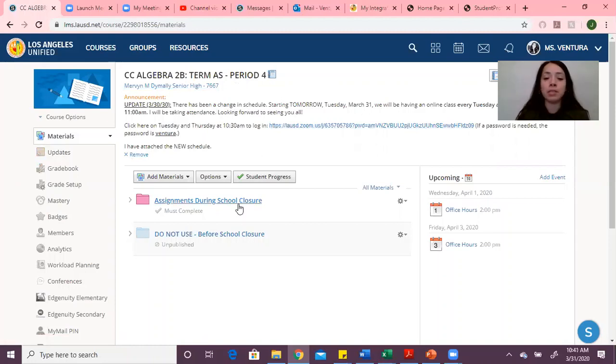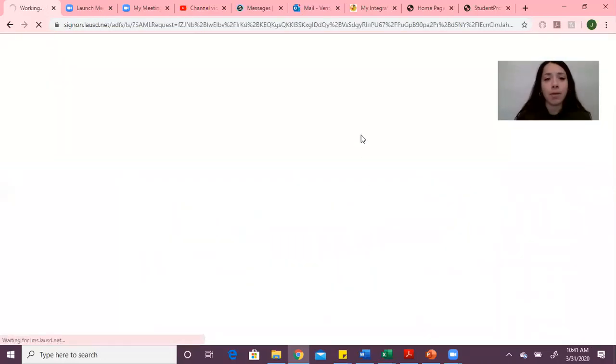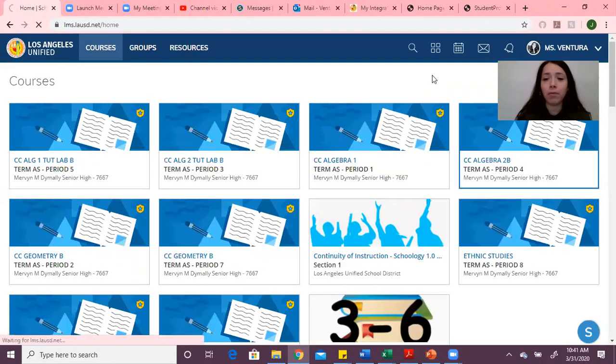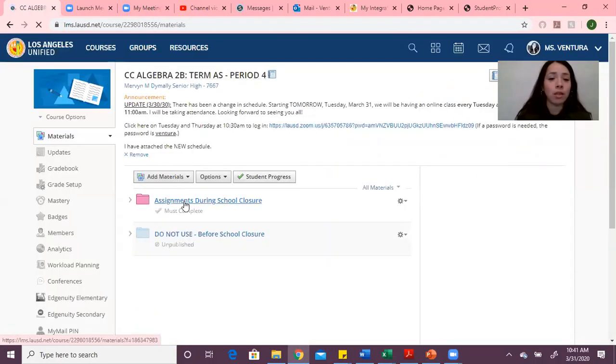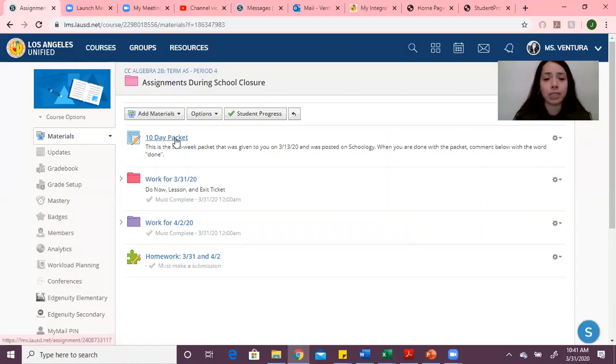But the main important part is in this folder, assignments during school closure. You will find everything you need during this time. It obviously signed me out, so let me go ahead and come back in, but period 4. So in this folder, as I was saying, you click in here, and then you'll find the 10-day packet. So let's say you lost it, you can't find it, that's where you would find the packet. And then there's this folder, so work for today, then there's work for the next session on Thursday, and then there's the homework link. So let's go ahead and look at this folder.